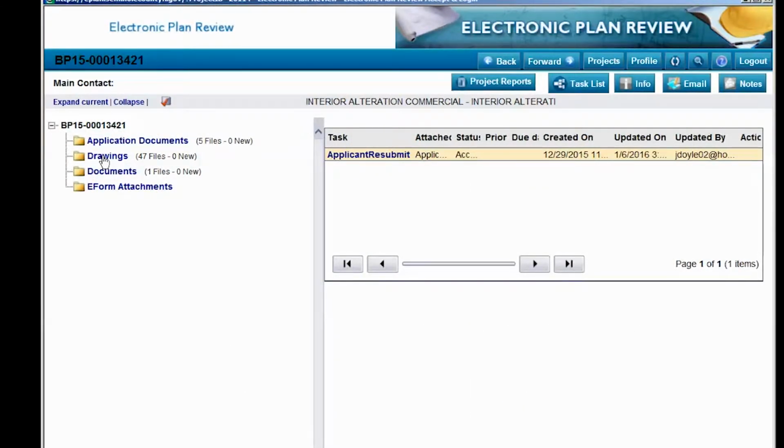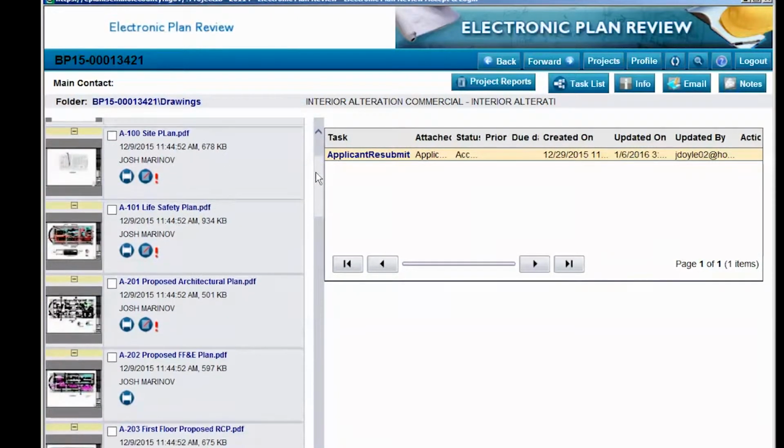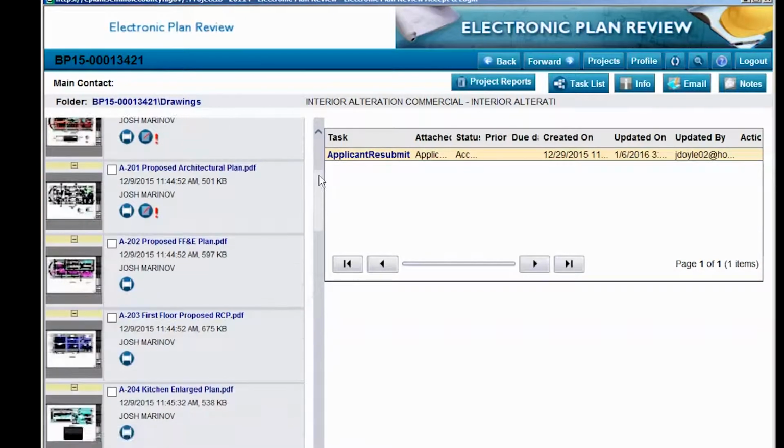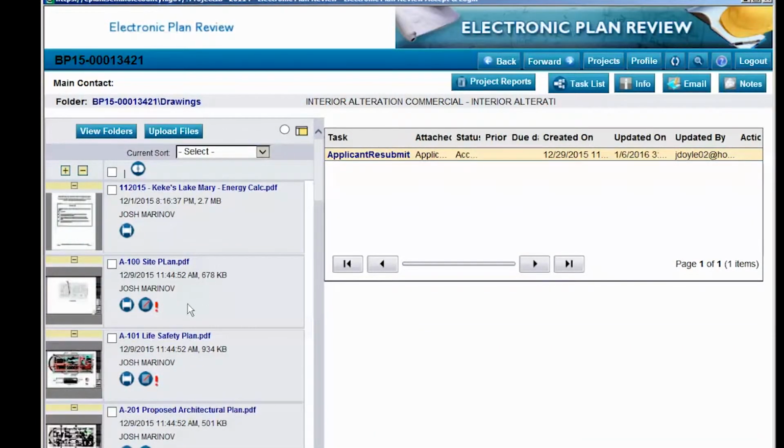So I'm going to go in here and show you. There are 47 drawings associated with this review, and several of them, as we saw in the task e-form, also noted here by these exclamation points, are needing to be revised. So these drawings will have to be uploaded with the exact same name once they're revised and ready for upload. So take a look at the dedicated video on how to upload revised drawings properly with the exact same file name.